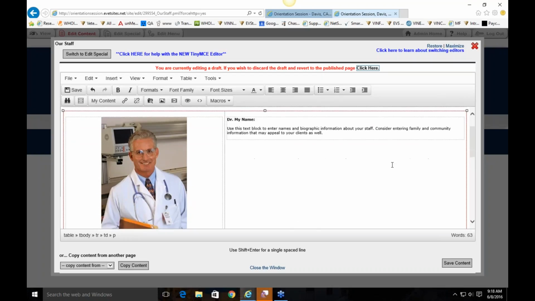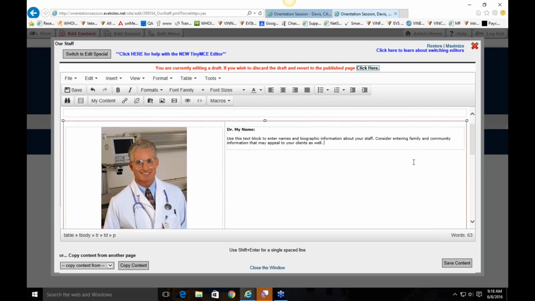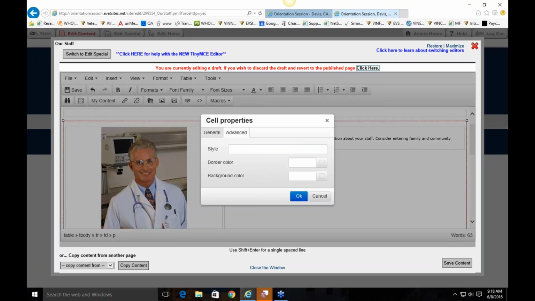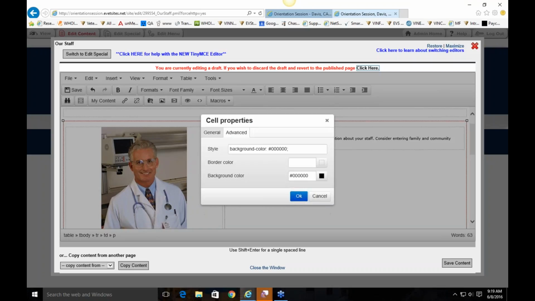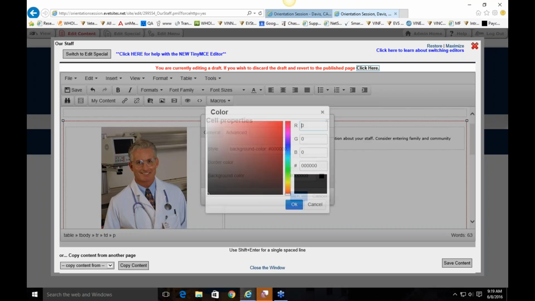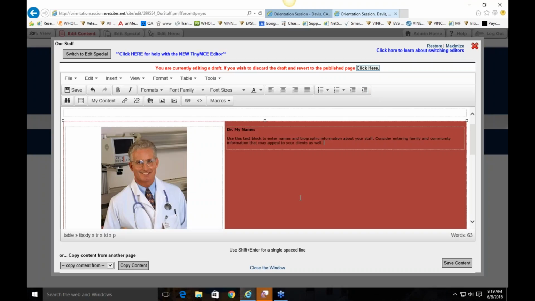You can also edit just individual cells. So if you wanted to just give this one cell a color, you can definitely do that. I would just right-click inside of this cell, go to Cell Properties, go to the Advanced tab, and then you can add colors here. So if I really wanted to highlight this one, I could do a color there. And now just this one cell has color behind it. So if you ever had anything that you really wanted to stand out to your clients, you could do a color behind the cell. I'm just going to go ahead and close this.